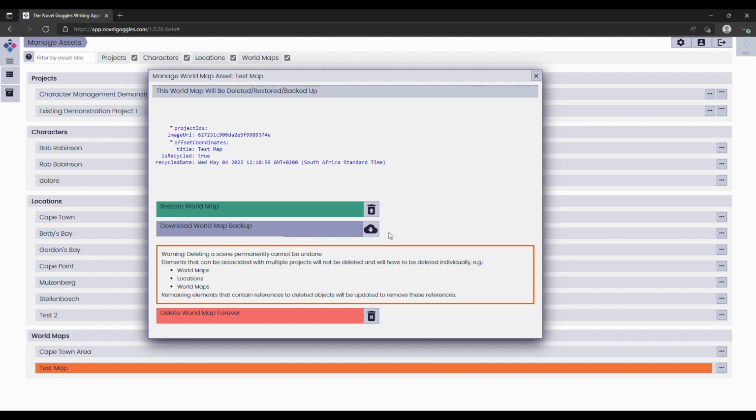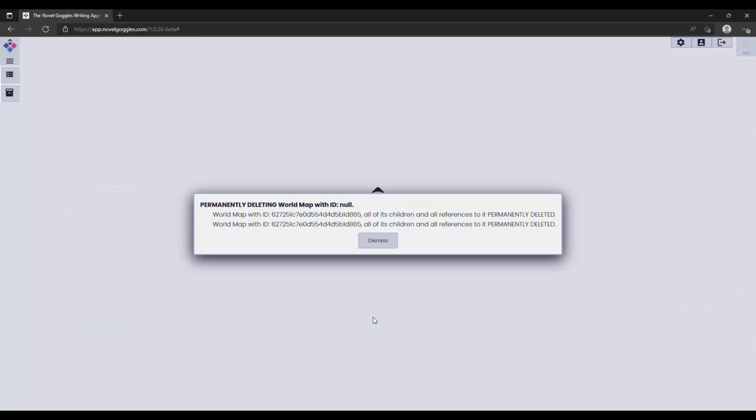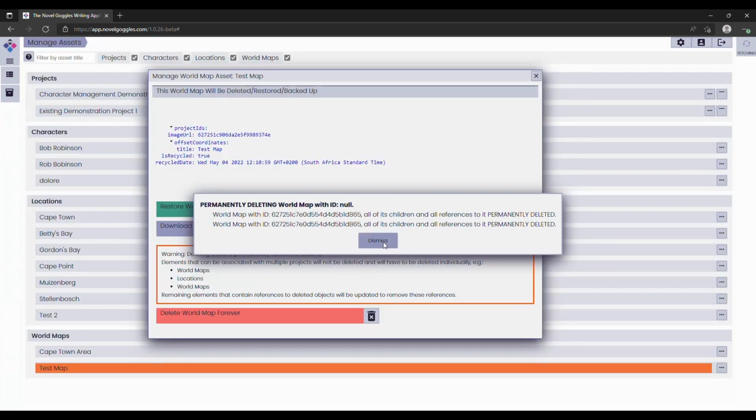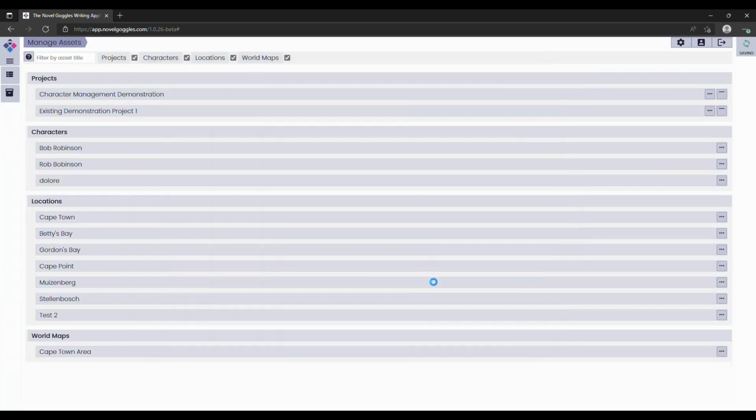Clicking the download icon will download a backup file representing this asset. To delete a world map permanently, click and hold on the bin icon with the X on it. This button works similarly to the Asset Recycle button and will not immediately trigger a delete operation. Instead, the button will start to fill with red from the left until the delete operation is triggered after 2 seconds. Delete operations are permanent, so be sure that you no longer require the asset before deleting it.